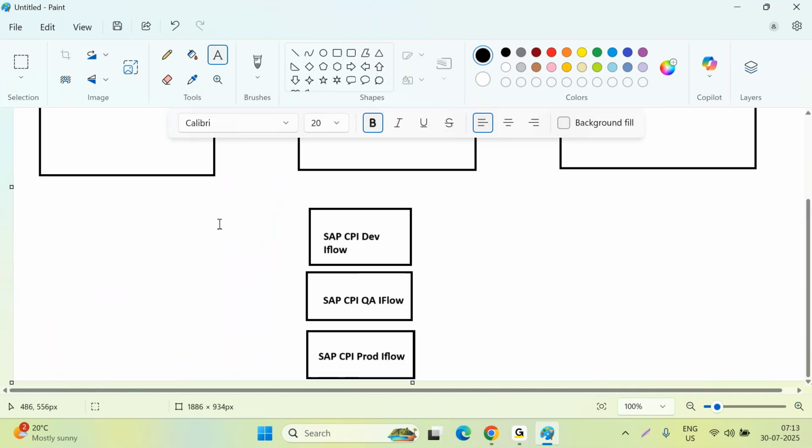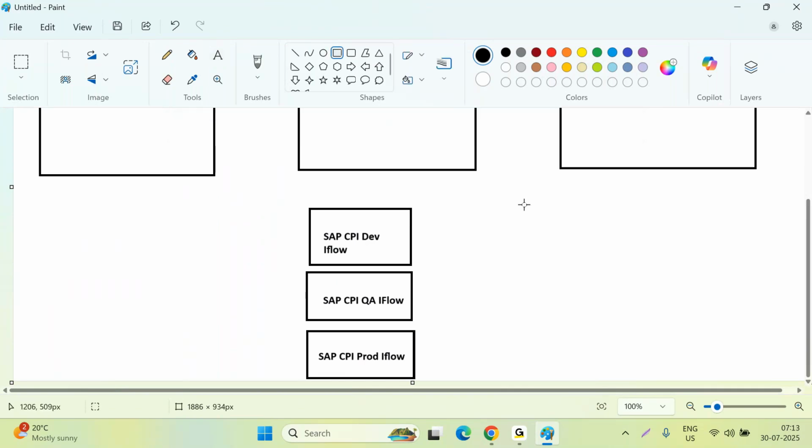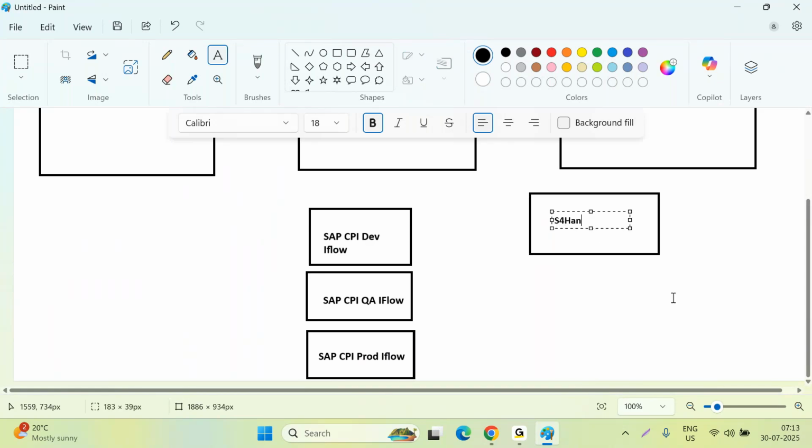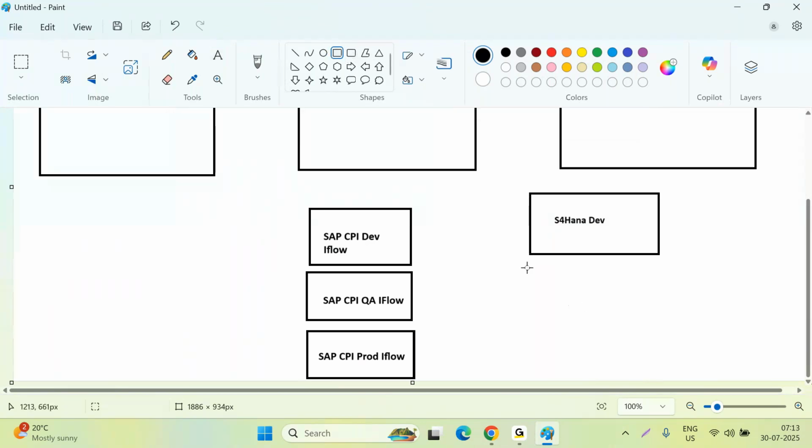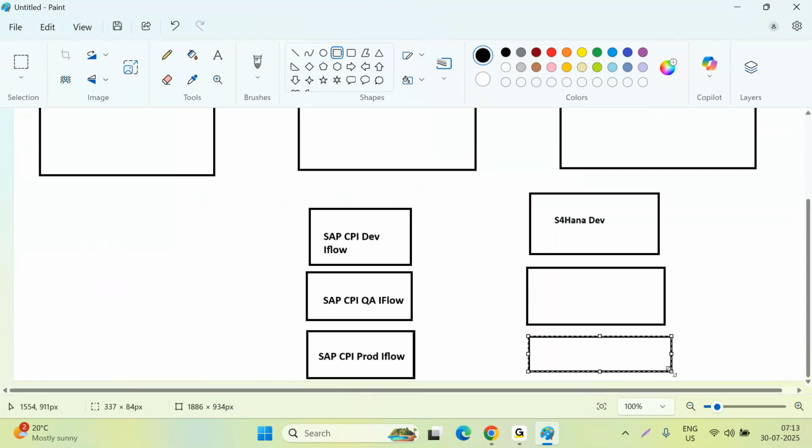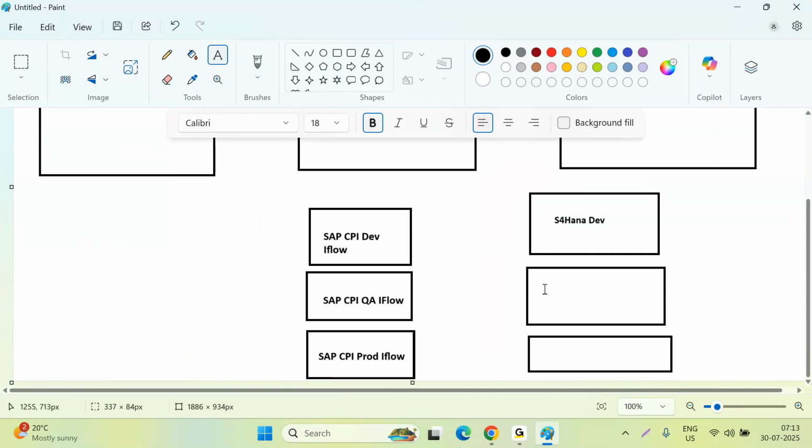In the same way that CPI contains three environments, for example, if you are connecting with an S4 HANA system from each environment, the receiver and sender systems also have three different systems available. So here it is S4 HANA development, S4 HANA quality, and S4 HANA prod. Like this, development, quality and prod.